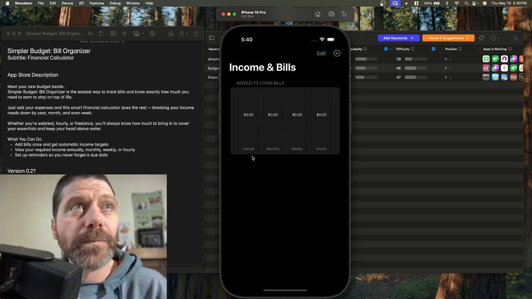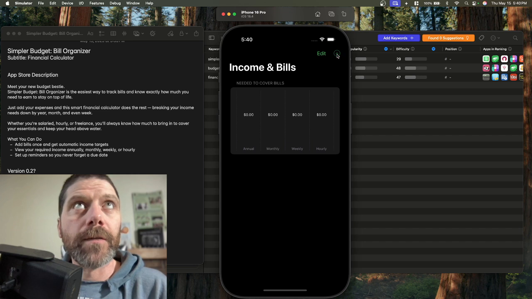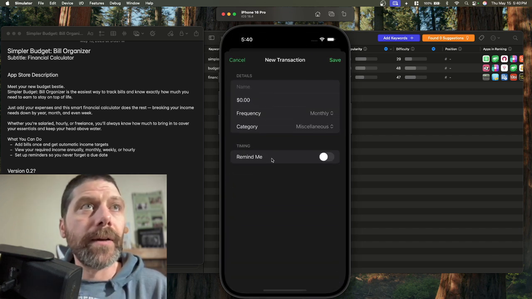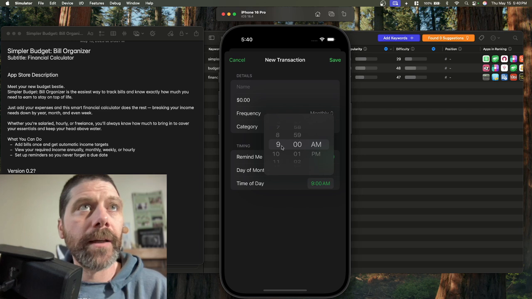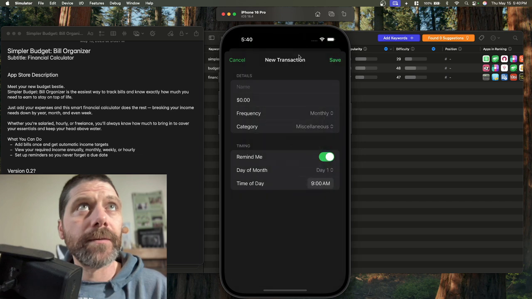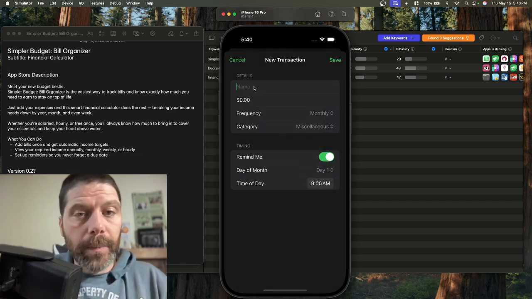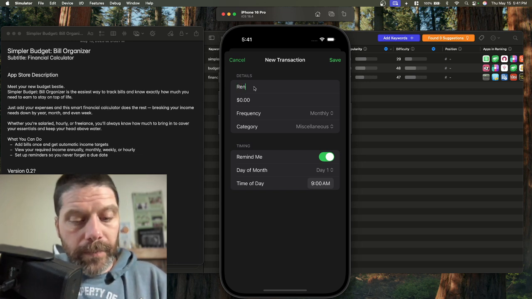But you can see we have what you need annually, what you need monthly, what you need weekly, what you need hourly. So let's add our first bill. We go in here, and if I toggle this remind me, I can say, yeah, I want to be reminded at 9 a.m. on the 1st. It's probably when mortgage comes out. So you go here, you type in house, or you can type in rent or whatever, rent.